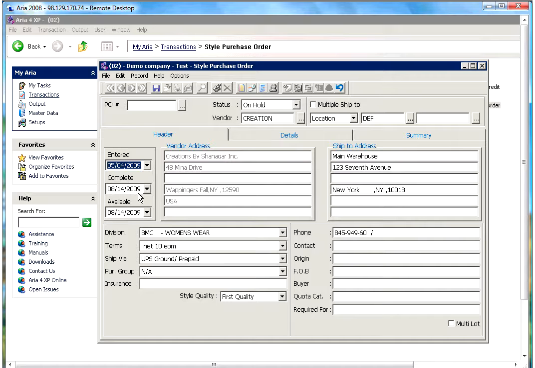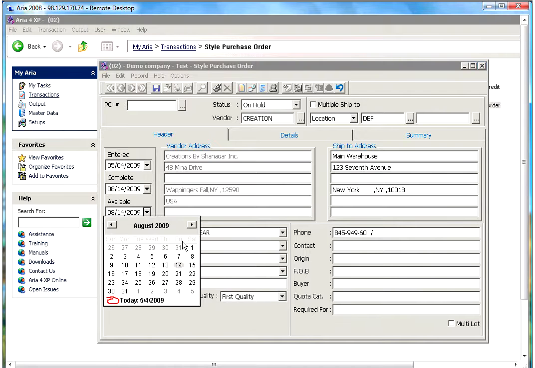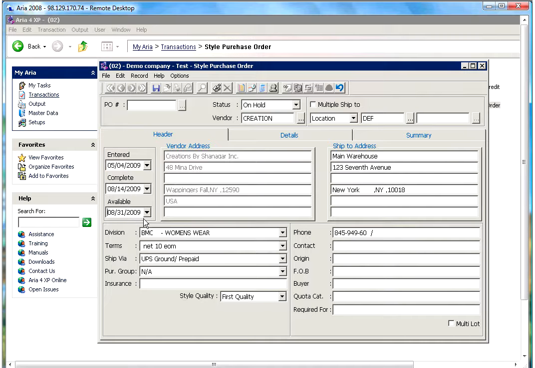Enter date is today's date. Complete date can be changed to any other future date, and the available date reflects when the shipment or the merchandise will arrive to the warehouse. So I'm gonna change the actual available date for that PO.